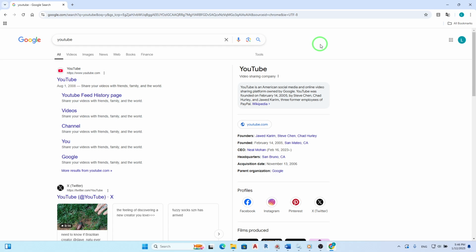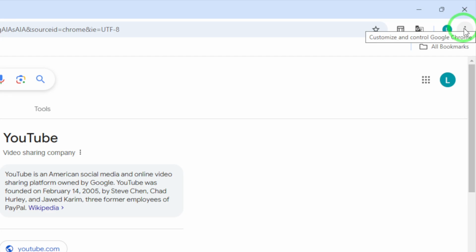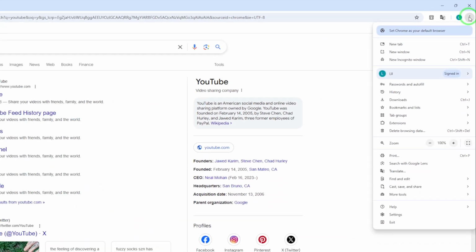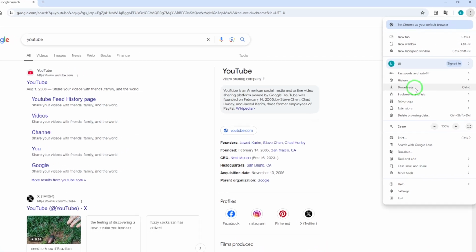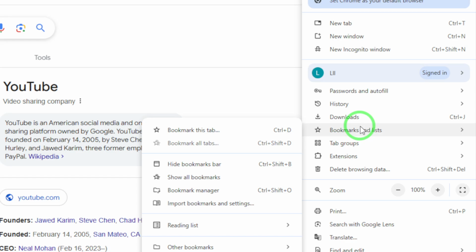Now that you're on the desired web page, look to the top right corner of your Chrome window. You'll see 3 vertical dots. This is the More menu. Click on these 3 dots to reveal a drop-down menu. In this menu, locate and click on Bookmarks and Lists. This will expand another set of options for you.